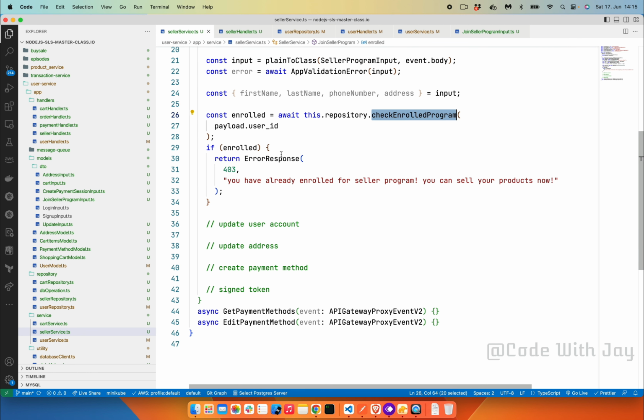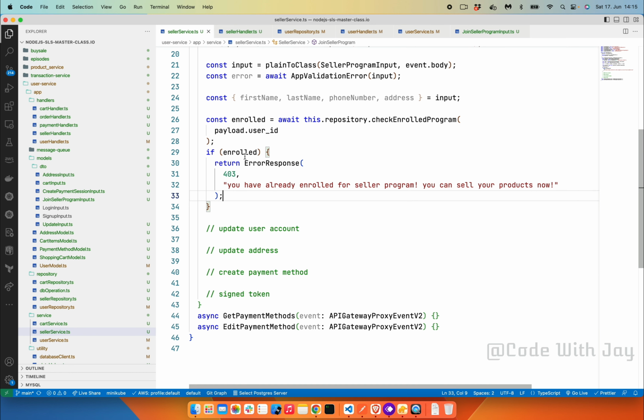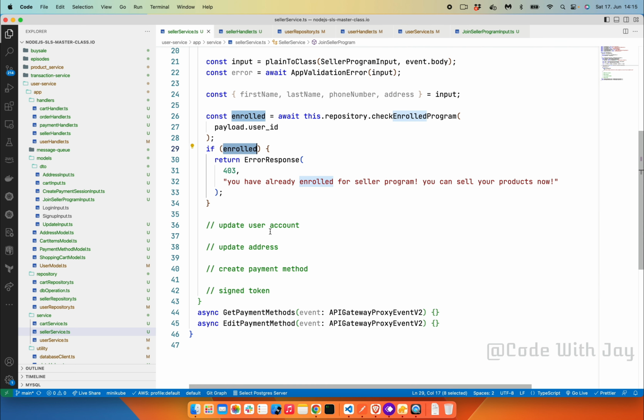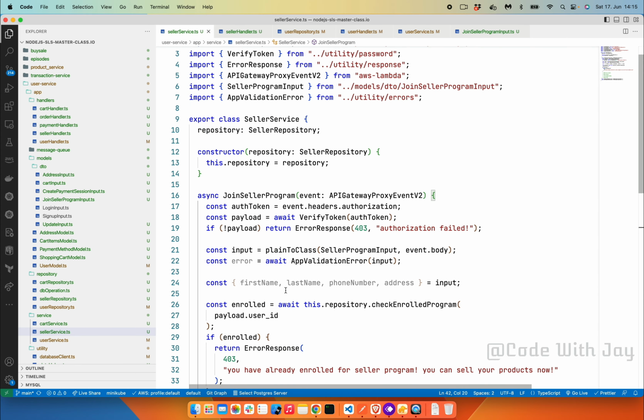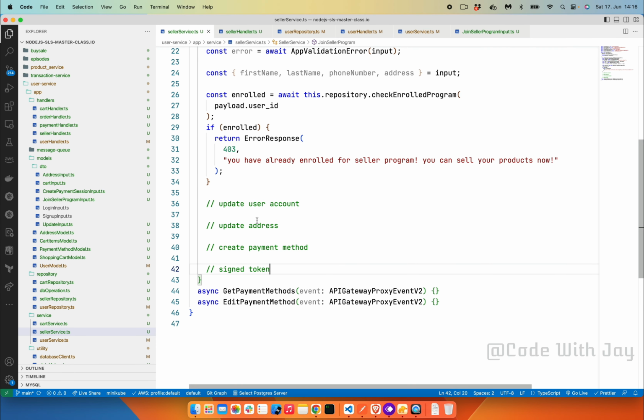If it is already enrolled, then it is going to return some kind of error message saying you have already enrolled for this seller program, you can sell your products now, right? And if it doesn't exist, or it is not enrolled, then we will be updating the user account, because these are the informations we need to update. And after that, we will be updating the address, and then we will be creating the payment method. And after that, we will sign the token and return it back just like we did for our sign up and sign in, right? Let's try to perform all the steps one by one.